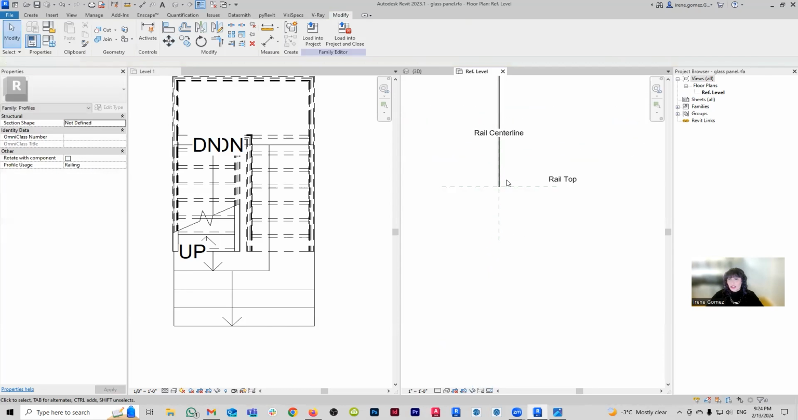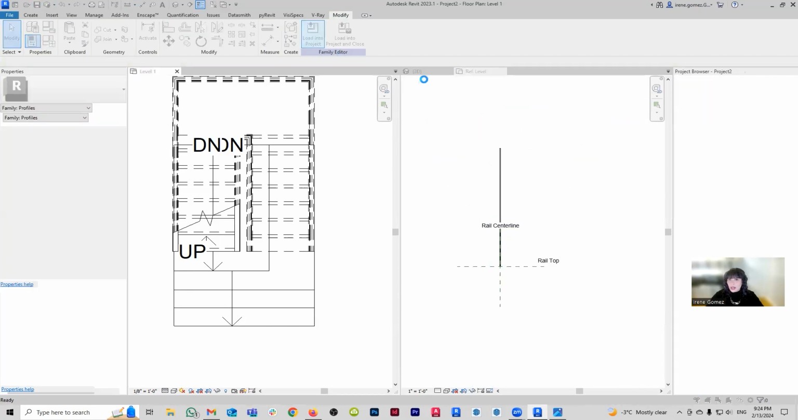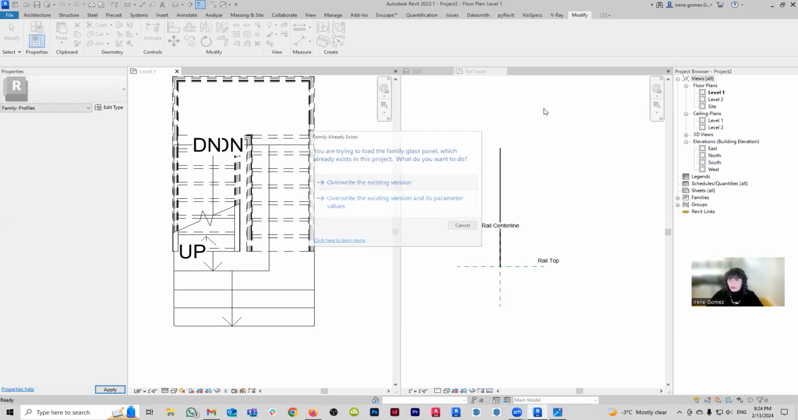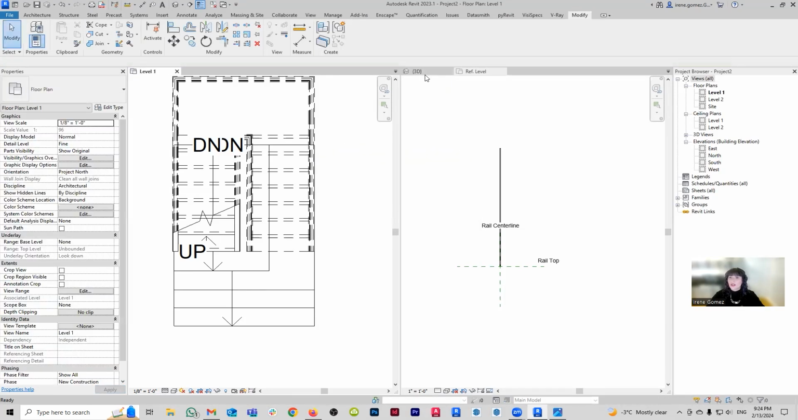I was originally correct. Okay, let's save this. Let's load it into my project. That's gonna take a second. Override. I don't want to override the parameters, just the railing.